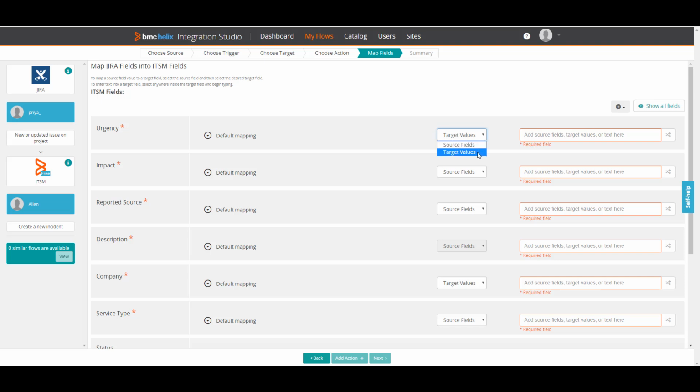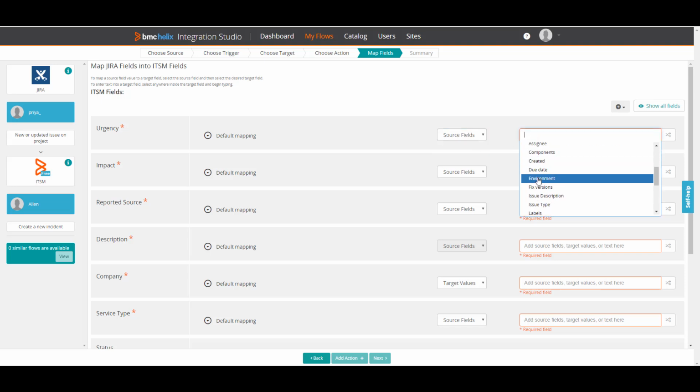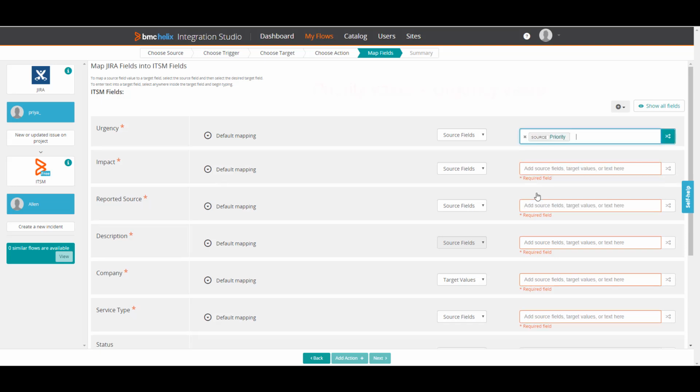For example, for the urgency field, Jane can select source fields, and then select priority. In this case, the priority value from the Jira issue will be displayed as the urgency value in the ITSM incident. Alternatively, Jane can select target fields, and then select one of the values available in Remedy ITSM. For example, now Jane selects High, which means that all incidents in Remedy ITSM that are created from the Jira issues in the selected project will automatically have high urgency.